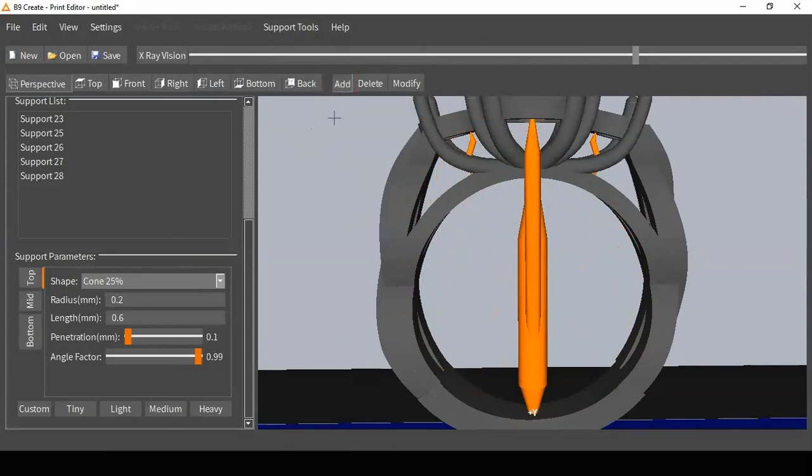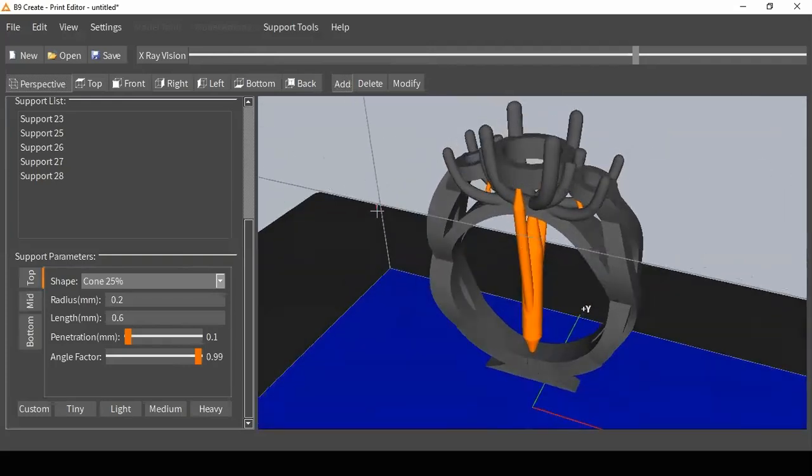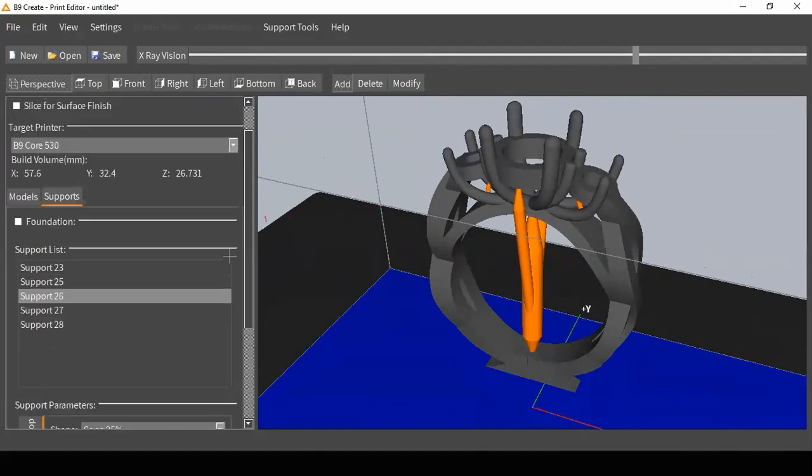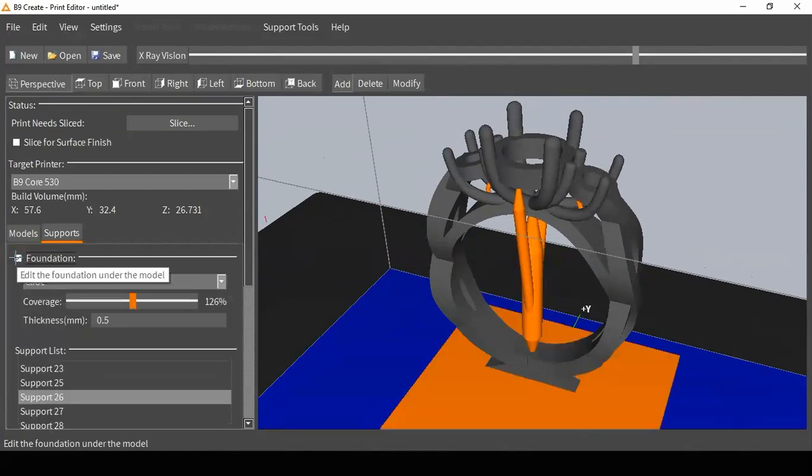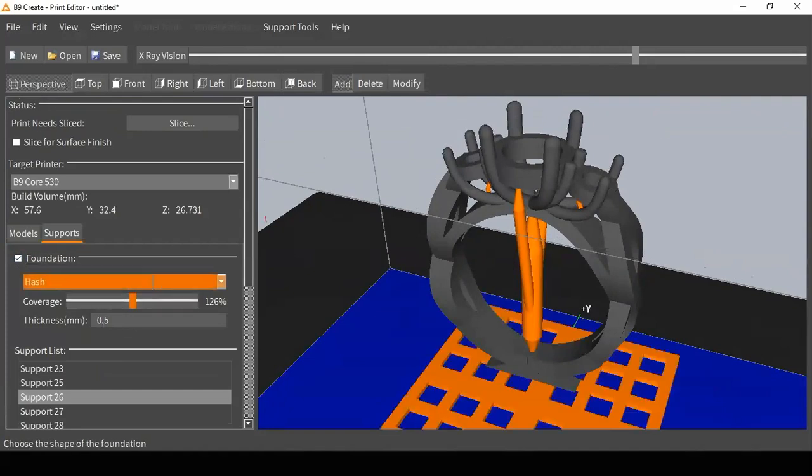Once the model is properly supported, the last step is to add a foundation layer. The model doesn't need to be flush with the build table itself. To add a foundation layer, scroll up, and underneath this Model and Support tab, you have this Foundation checkbox. Once selected, some options to alter the shape, size, and thickness pop up. The shapes include cube, cylinder, mesh, and peel.